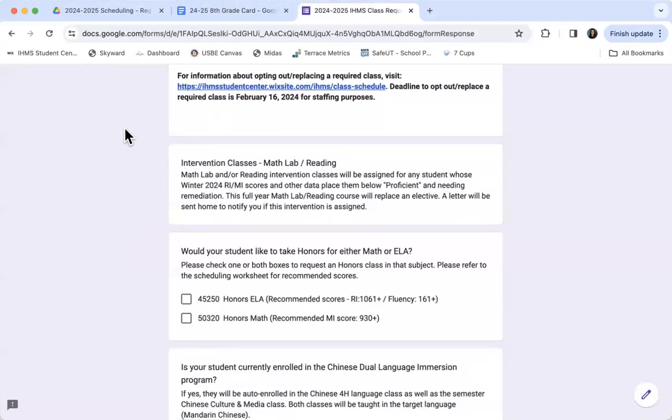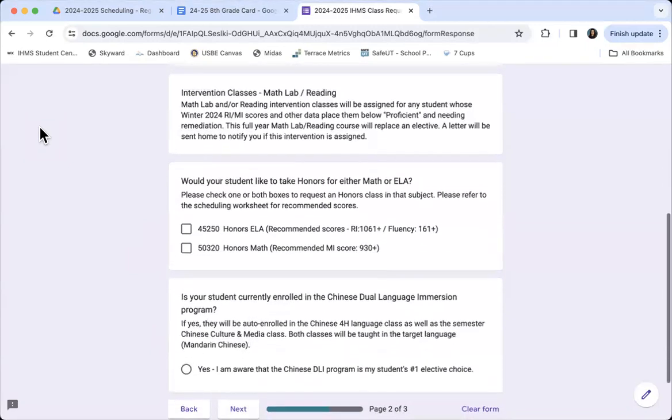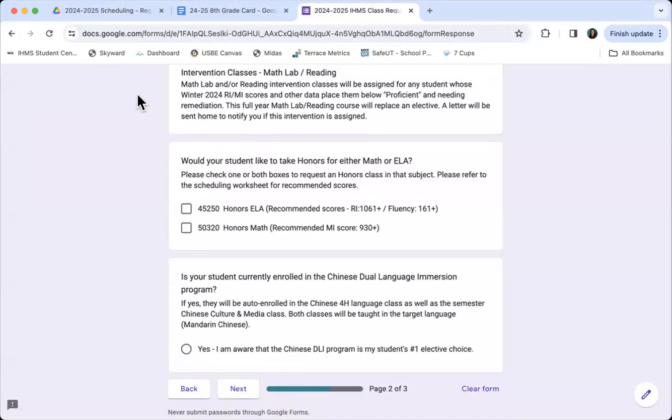Again, the guardian needs to visit the website and follow any steps that are needed. Deadline to opt out or replace a required class is what? February 16th. It's the same deadline as the course requests are due. And that's for staffing purposes. We need to know what students are planning to take or not take so we know who will be hired or things like that. So this is a reminder about the math lab and intervention classes, reading, I mean.